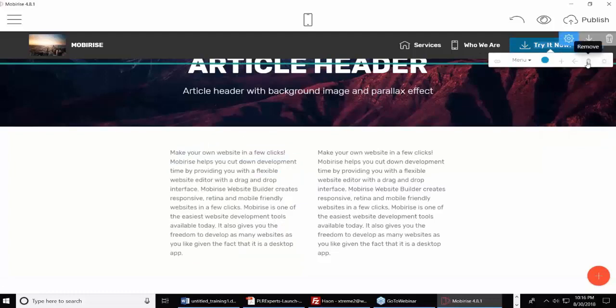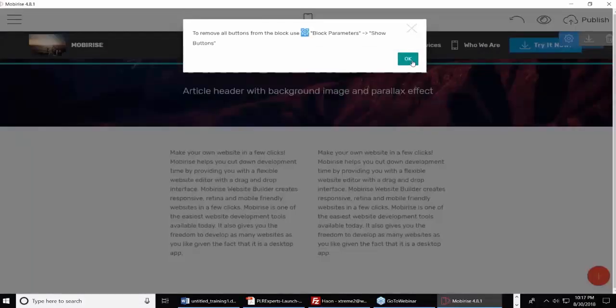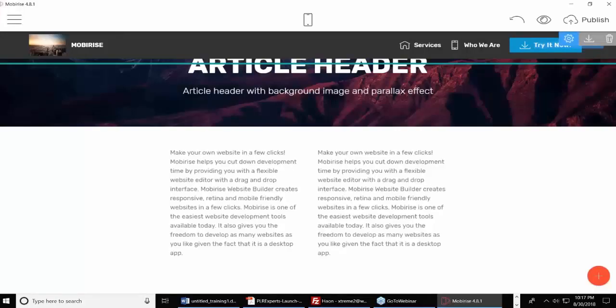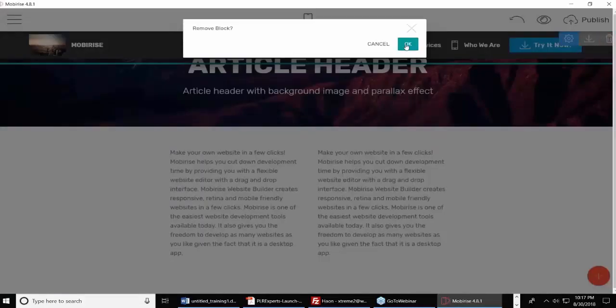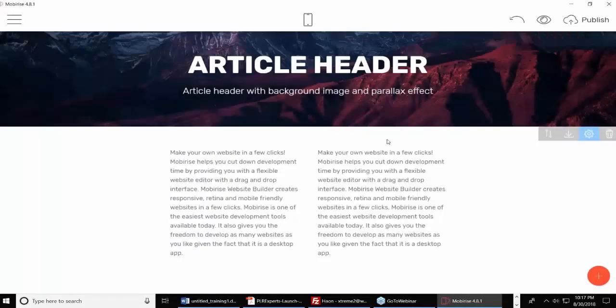If I want to get rid of it, I'll just get rid of it. So I'm just going to get rid of that button. If I want to remove a block, maybe I don't like that header, I'll just get rid of it. So maybe I want to put another header up there, or I don't want a header on this page. So I have a totally customizable site.